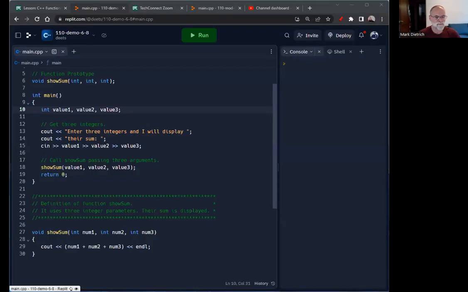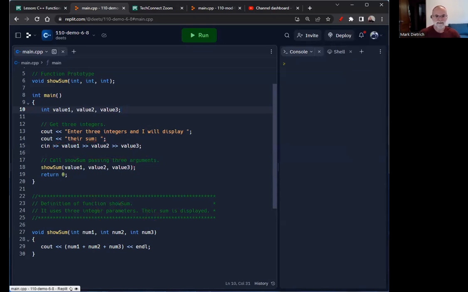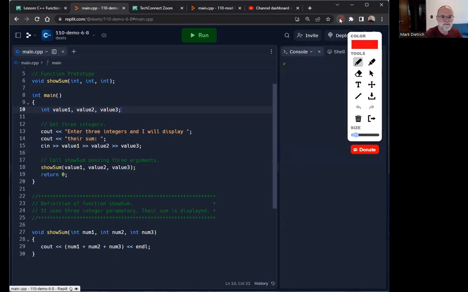Program 6.8 in the book will use 3 arguments. 3 integers are sent to the function, and these arguments are actually entered by the user here, and they're then sent to the functions. This goes to num1, to num2, and to num3. They're mapped in order, and it looks like we've got good alignment with respect to 3 integers here, 3 integers here, and 3 integers here.